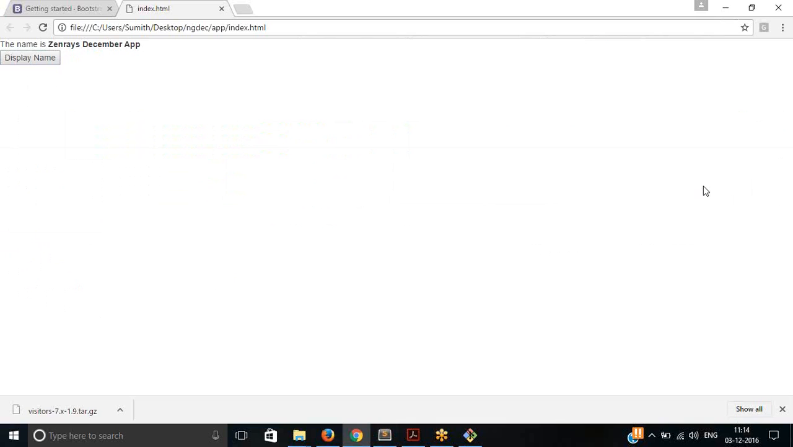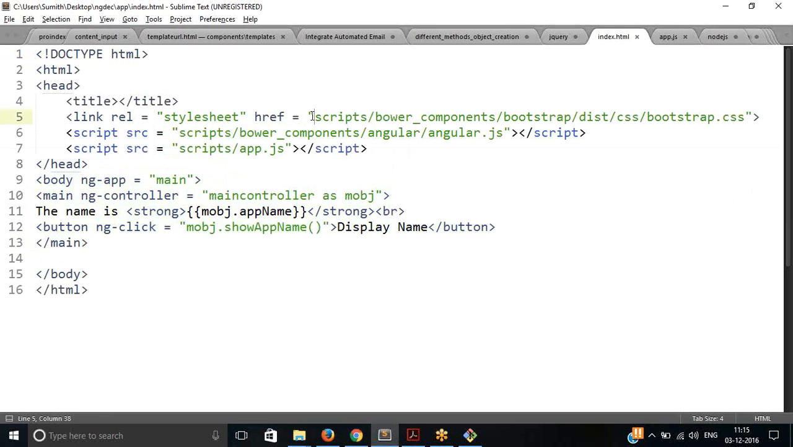Tomorrow we'll implement, right? Same time 9:30 to 11:30, no change. Angular is not defined. The only reason is because you have not given this path properly, so it's not able to find Angular. Correct this time. You got it, Vidulata?